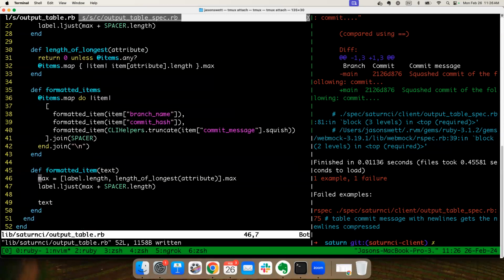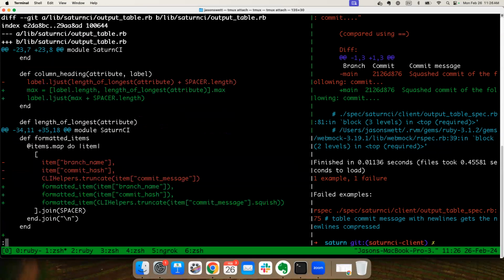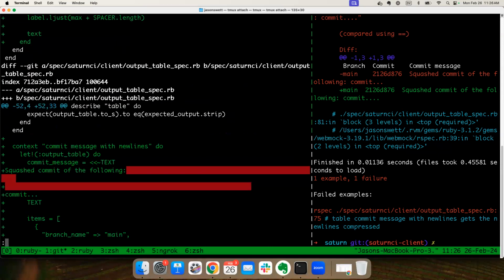Okay. So we want to go by the label length and the length of the longest attribute. But we obviously don't have the label. Okay, I think some refactoring is in order here. Let's see, what have I even done?